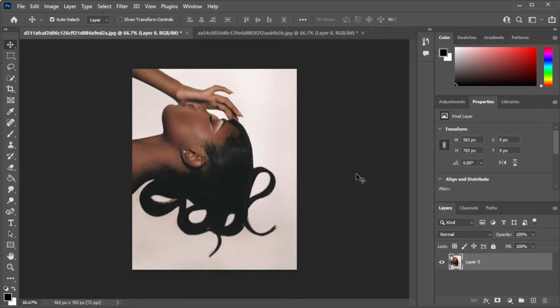First, open the image in Photoshop. Now, there are many ways to delete the background of an image in Photoshop.